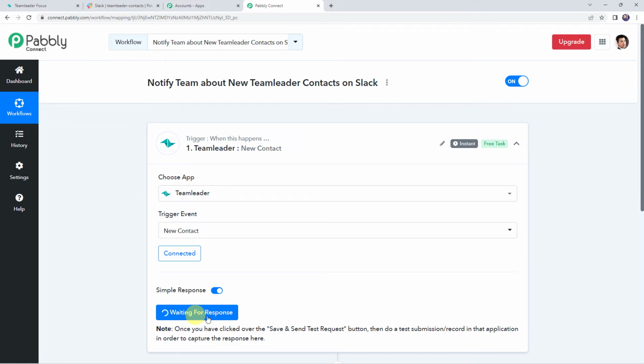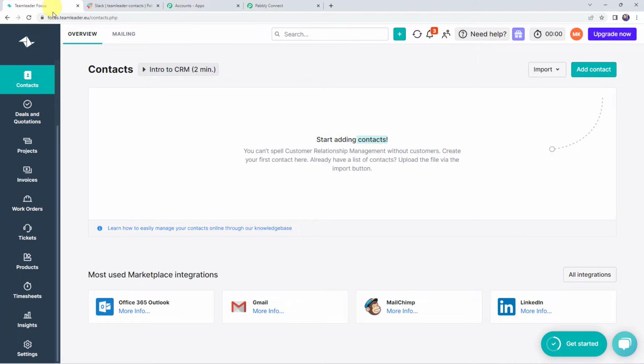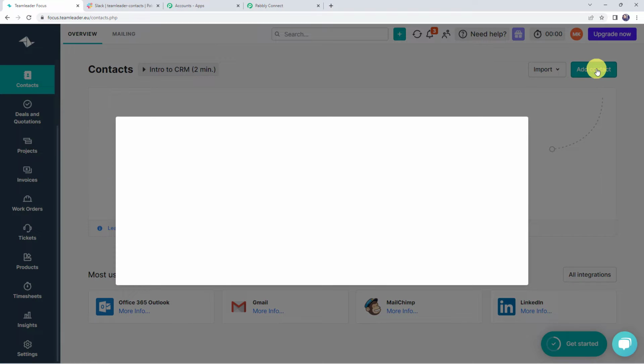And here we can see that it is waiting for the response. So in order to capture the response, we have to do a test submission. It means we have to create a new contact in our Teamleader account. So let's move to our Teamleader account. And here you can see that I don't have any contacts over here. So I'm just going to create a new contact by clicking on this add contact button.